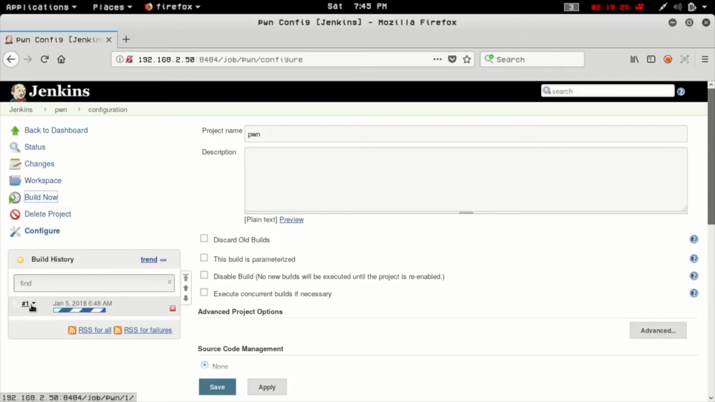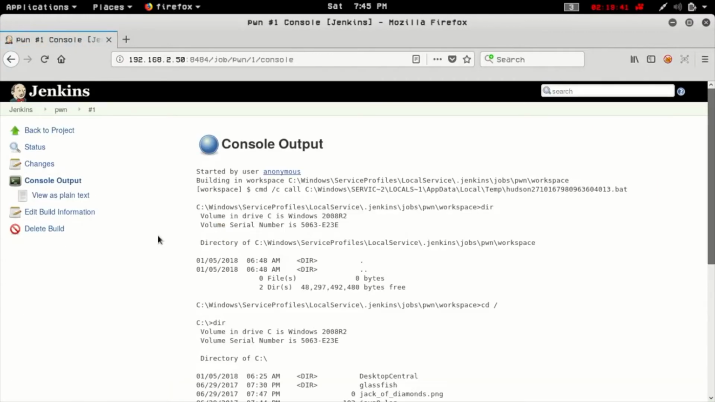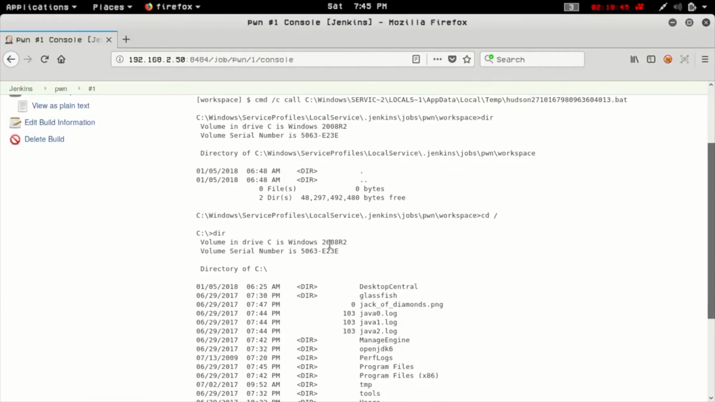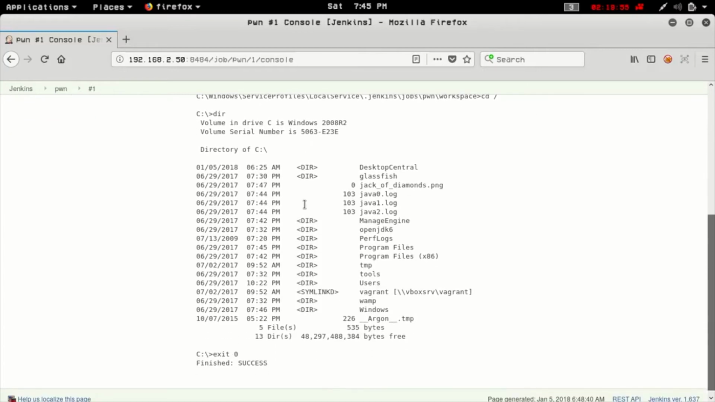So Jenkins is a unit test framework, I think. So it's building code and stuff, and you can script out certain stuff. So here's the console output that we got. So we're executing on this machine. We've got it. We can run commands, right? We've got a terminal. So we started out in our Windows Service Profiles, then we CD'd up out into the root directory.